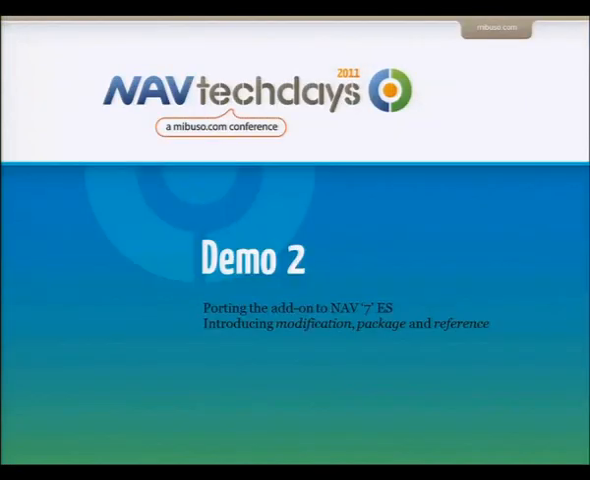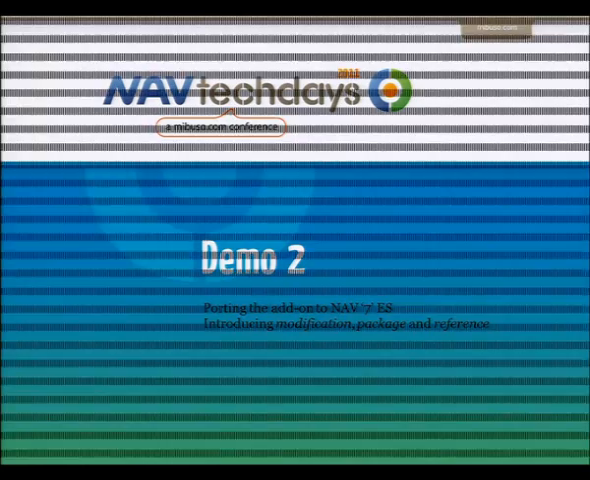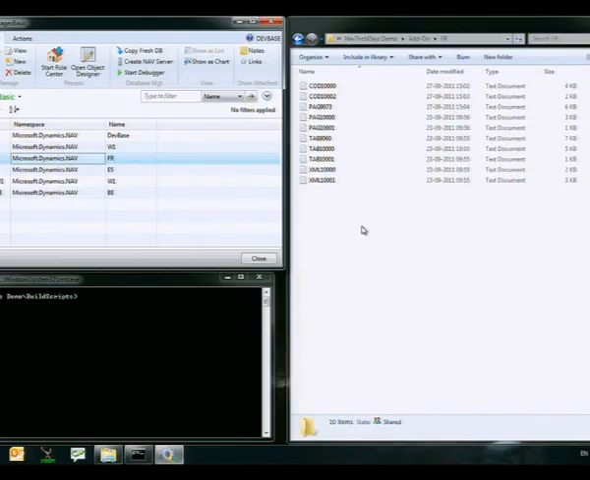So let's go on to demo number 2. We've created this add-on on the French database. Wouldn't it just be nice if we could actually take the add-on and move, say, to Spain? Yes.